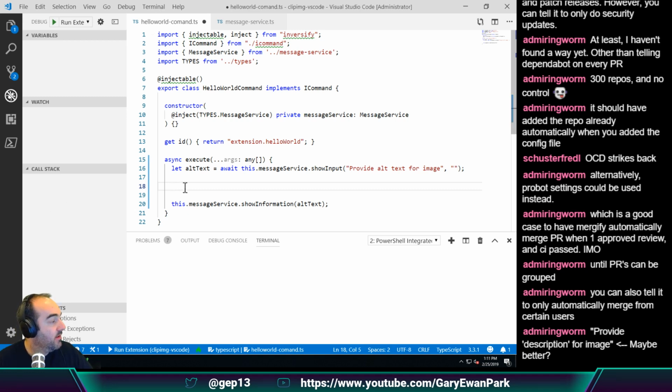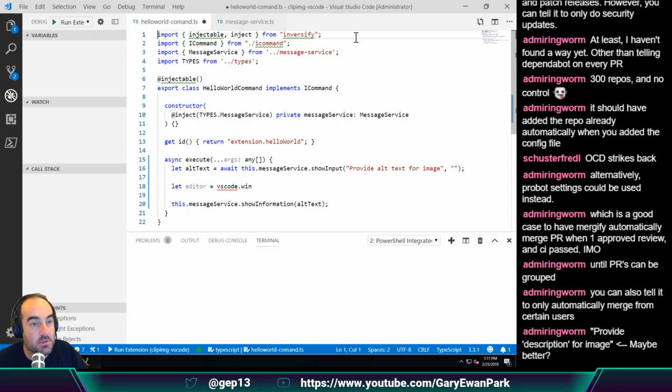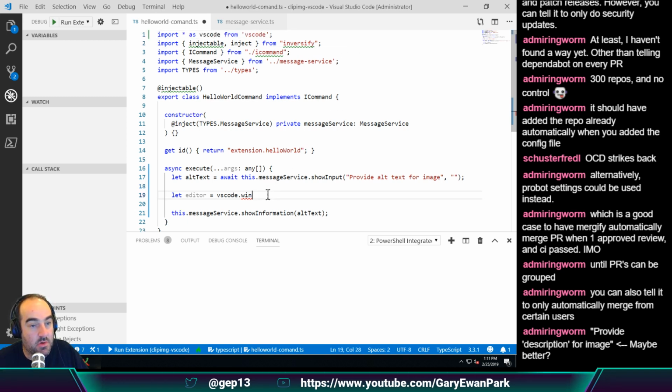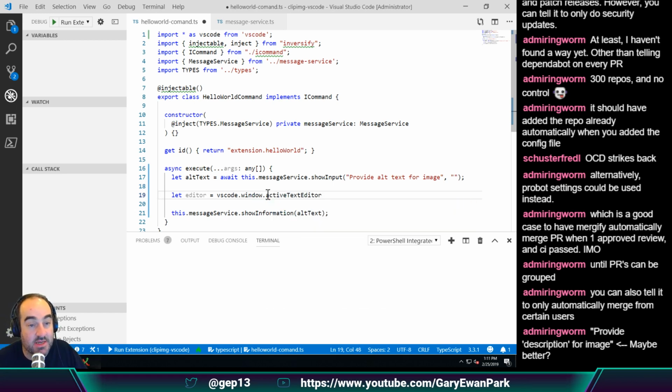So we can say, let me just bring it up again. Editor, there we go. Okay, so we can say let editor equal the VSCode.window. Now that's not going to work because we're going to need the VS Code in here, which is fine. So if we go up to here and borrow this line, copy this as an import into here. VSCode.window.activeTextEditor. So active text editor is pretty much what it says it is.